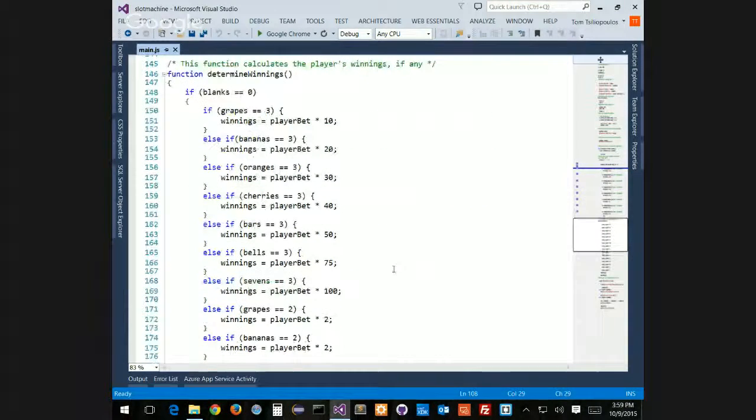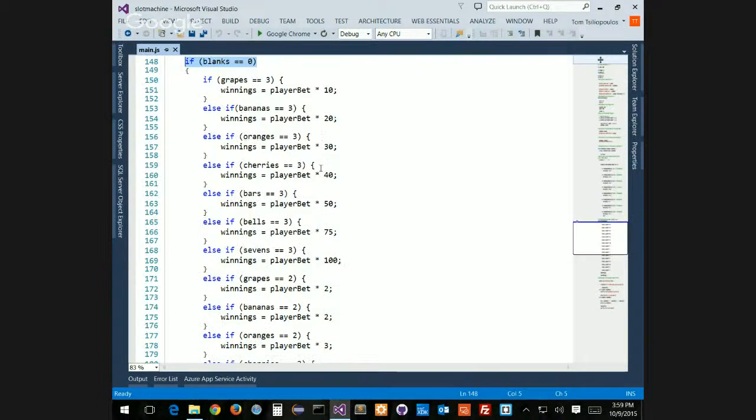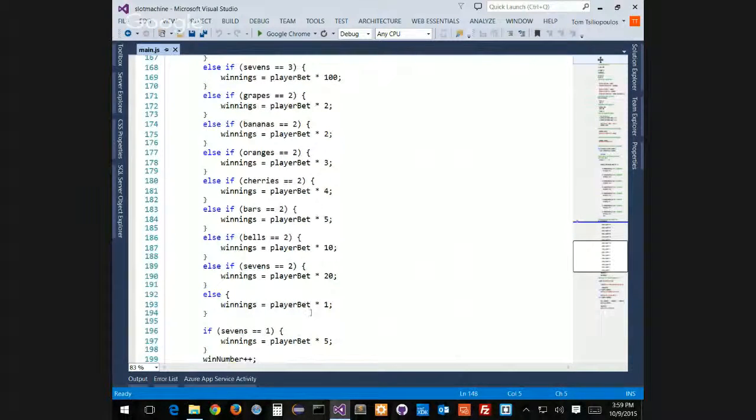So here's where I check. I say if there's no blanks, right? If there's one blank in your window, you've lost. You can't have a blank, right? Blank means somehow the spin worked against you. If I have 3 grapes, right, I get whatever I bet times 10. Now you can change these payouts however you like, right? If I have 3 bananas, I get times 20, whatever my player bet times 20, and so on. If you notice, even at the very minimum, if I get 2 7s, I still get times 20, right?